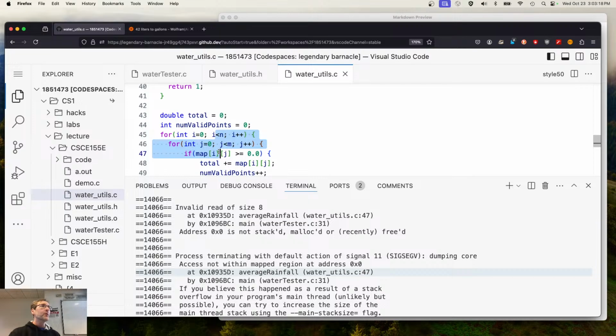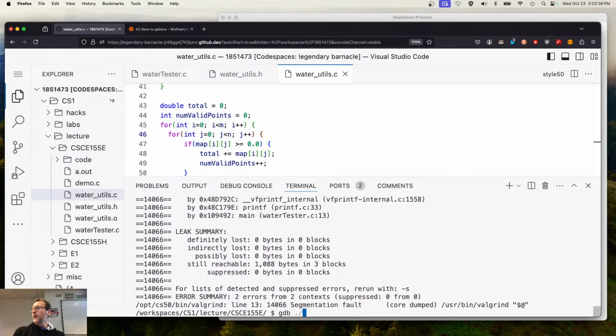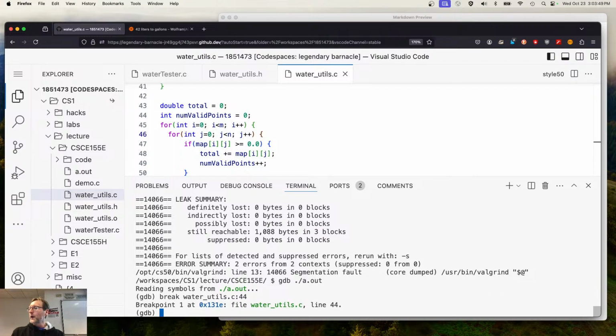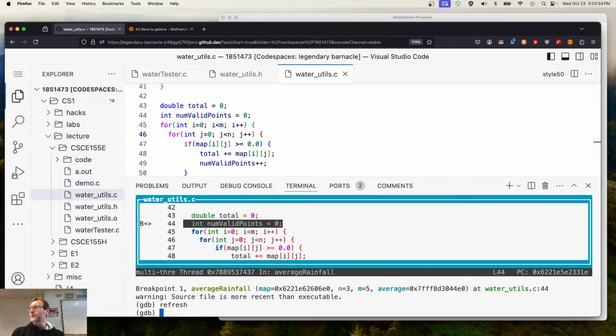Now, if I still didn't see it by just focusing on this one area, then what's the next tool that I should bring up? GDB, right? In GDB, I can make a breakpoint at line 44 here. We've already compiled with the G flag, so let's do that. Let's restore this back to what it was, the wrong version. So gdb a.out, and let's break at, what was it, water utils.c line 44. We'll stop before that. And layout source, run, and refresh because it messed up.